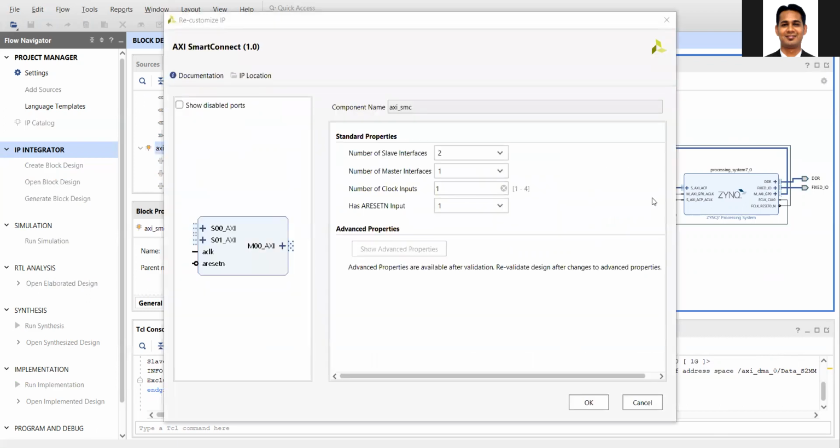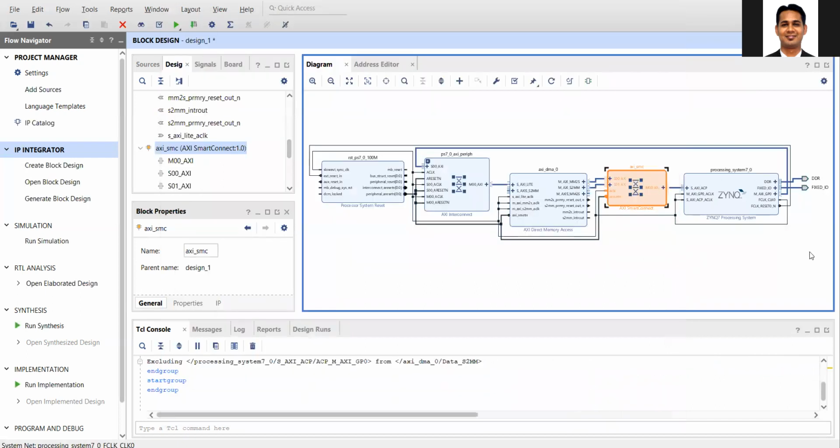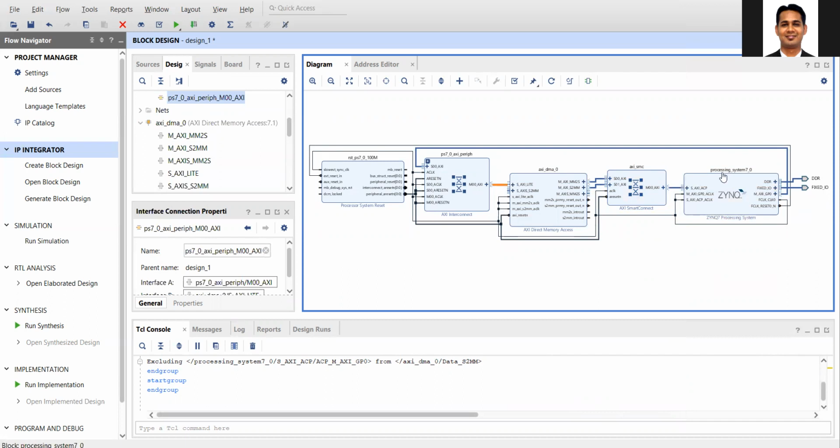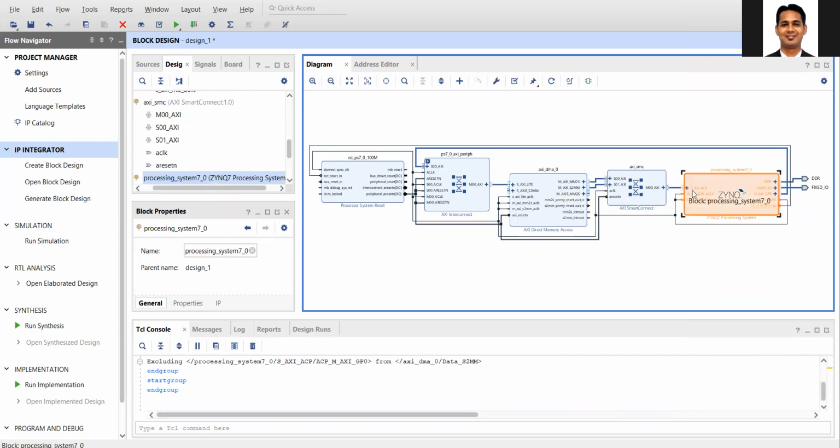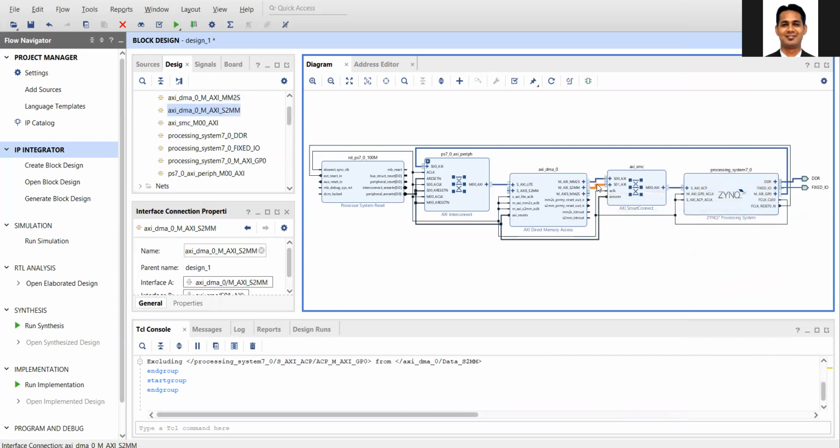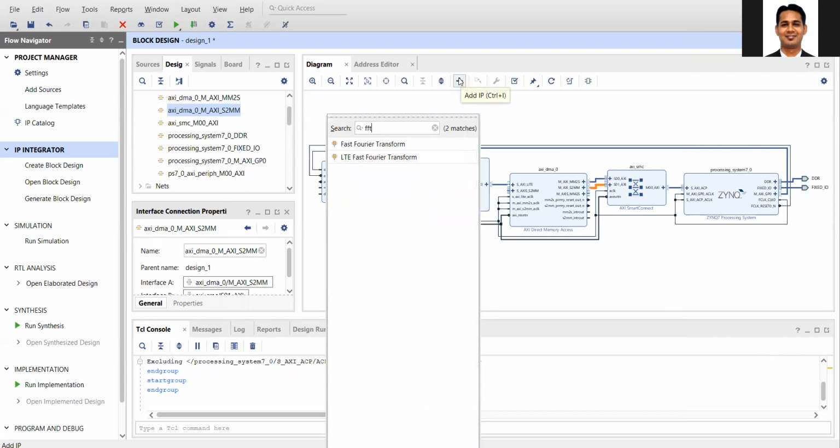You can do it manually also. You can click on this and add the slave and master interface. You can do it manually, but here the tool is taking care of this. So now you can see that this DMA can be configured by the processor by the AXI Lite port, and this DMA can read the data from the ACP port, that is the on-chip memory of the Zynq SoC, via this S2MM and the MM2S memory map ports. Now the DMA has read the data. The DMA has to pass the data to the IP. So we will use the FFT IP as our example. So FFT is our IP. So click on the Fast Fourier Transform IP.